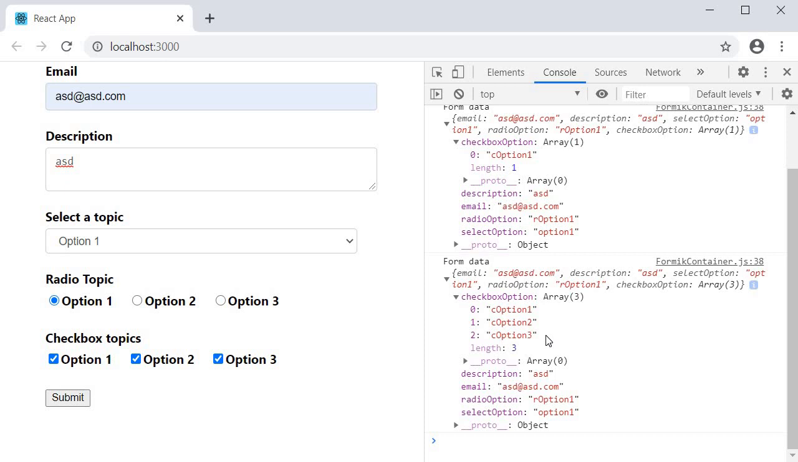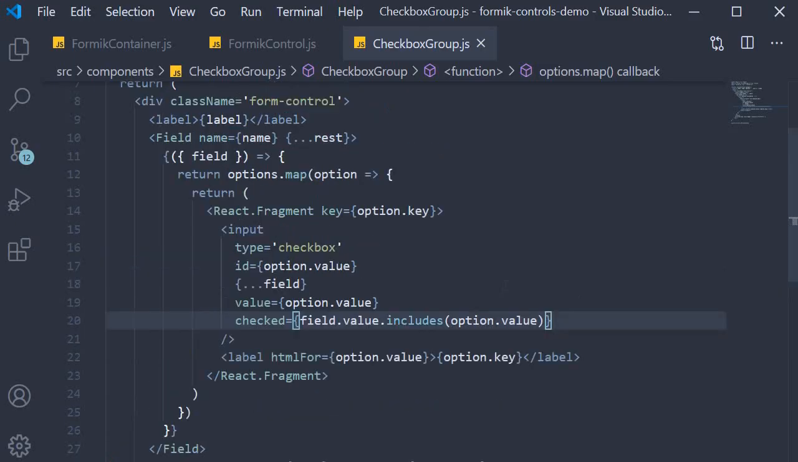Again, if you have questions about the logic of this render props function we have in our component, please refer to the video on radio buttons where we have talked about it in detail. But for now, this is pretty much how you create a reusable checkbox Formik control with Formik in React.